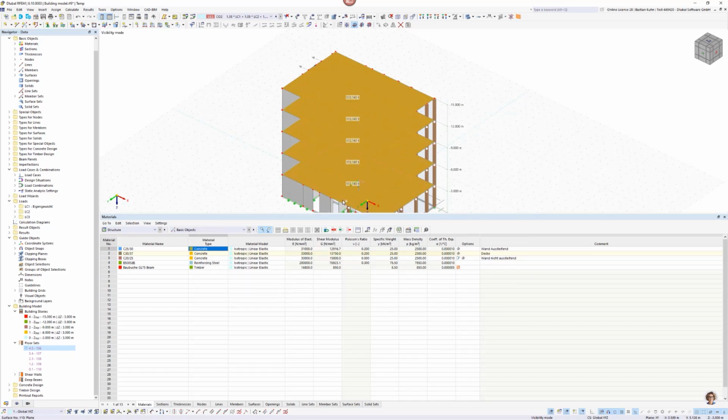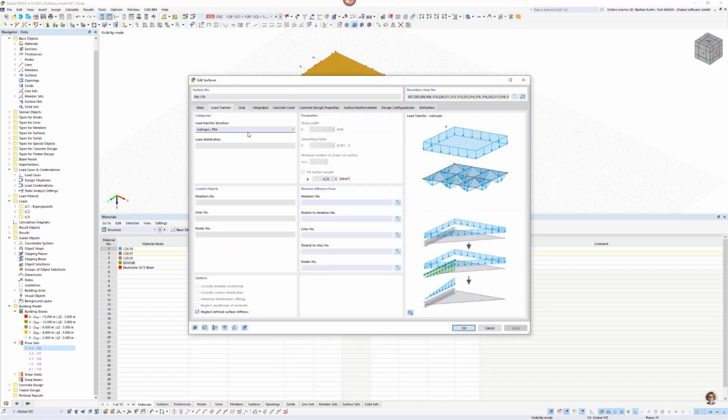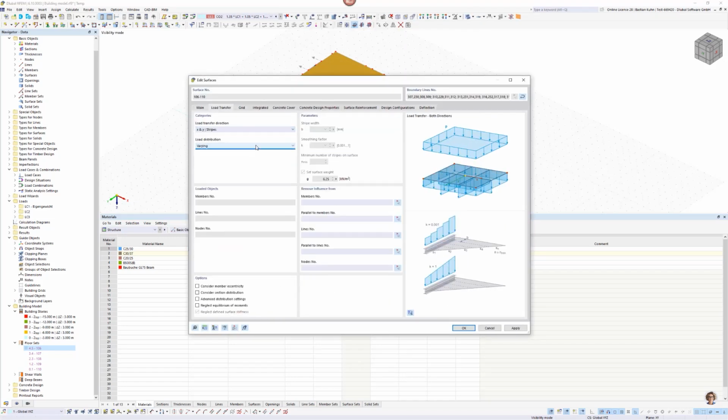Hold on, select them, edit, and I would choose XY stripes and uniform.